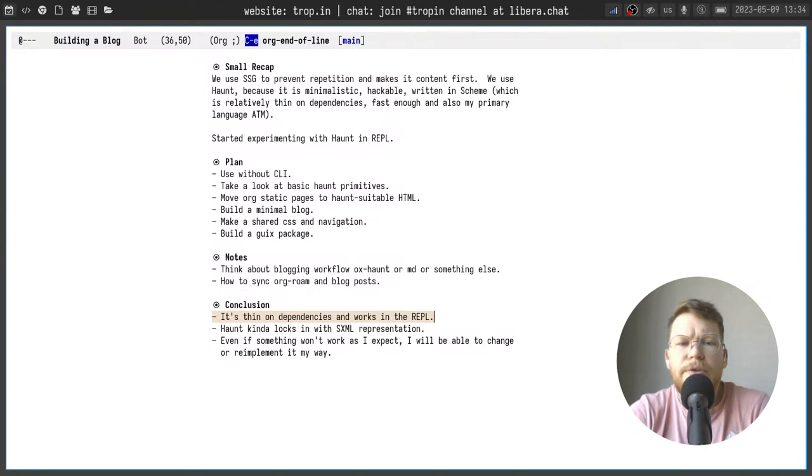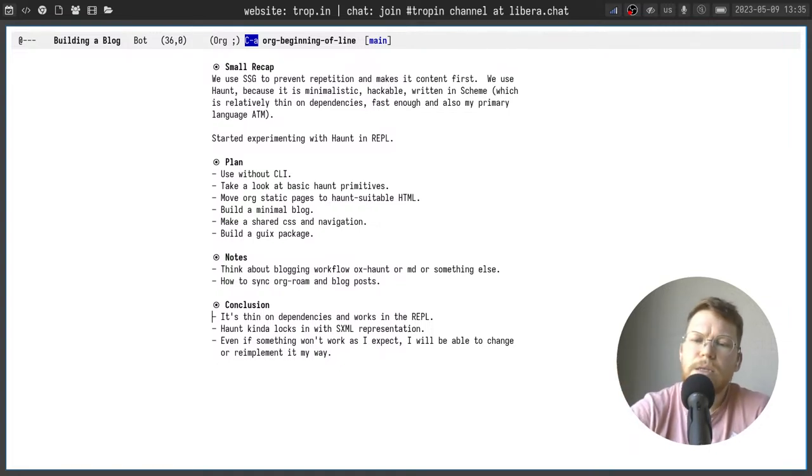I'm very glad that, you know, Haunt is quite a simple package and doesn't have any additional bloated dependencies. It requires basically Guile and that's it. It works in REPL and it's quite hackable. You see, we made those pages quite easily. We couldn't fix the SXML and HTML stuff because it would require a little more work and effort than I wanted to spend at the moment, but it's still possible.